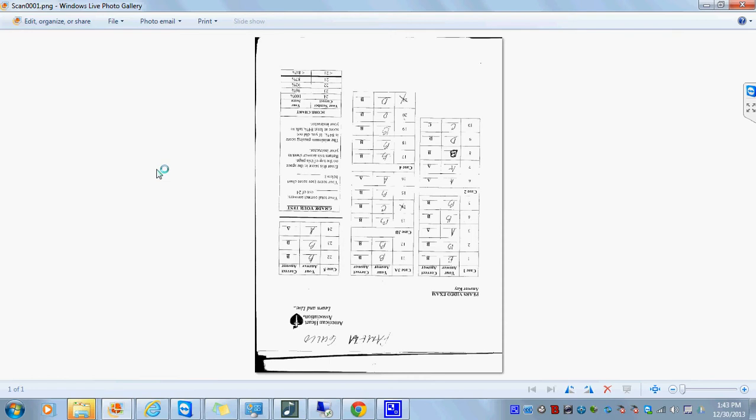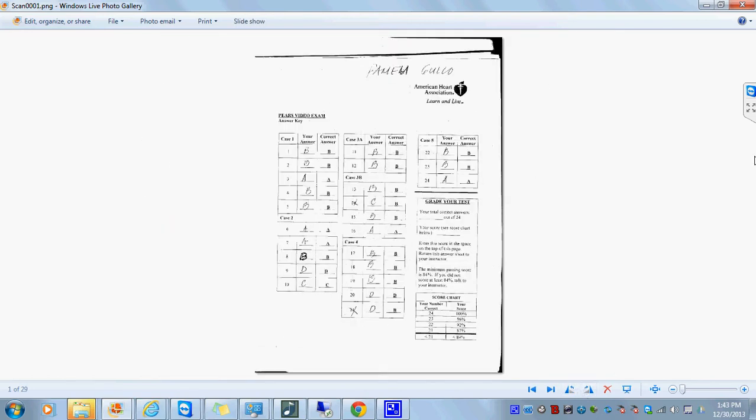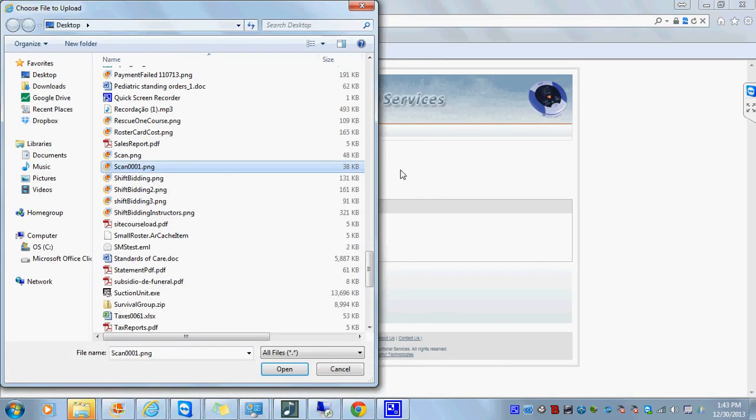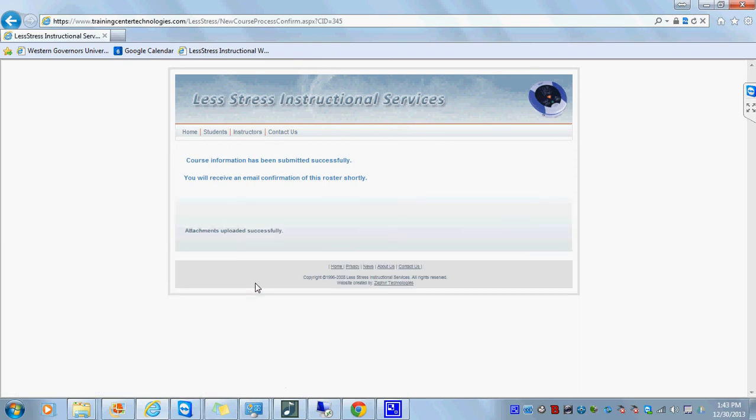Or perhaps your written tests. Okay, as you can see here, it's basically a test form, just an example. I'm going to attach that to the training center and upload it. This could also be something else, perhaps your course evaluations, etc. Now notice the attachments were successfully uploaded. So that's all you need to do.